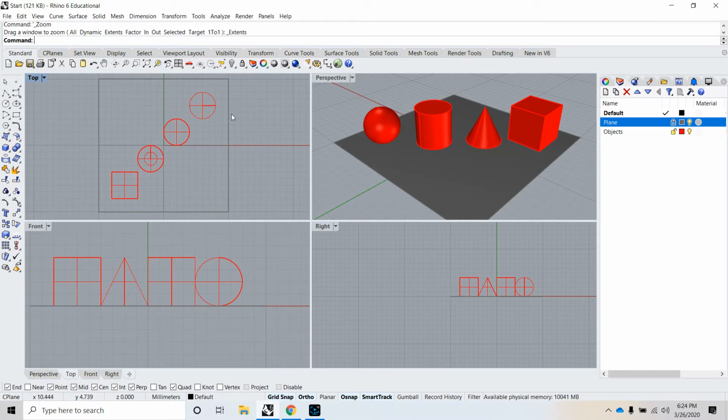You can pan in the parallel viewports by dragging with the right mouse button. The top, front, and right viewports use a parallel projection. In the parallel viewports, it's not necessary to press the Shift key on your keyboard.